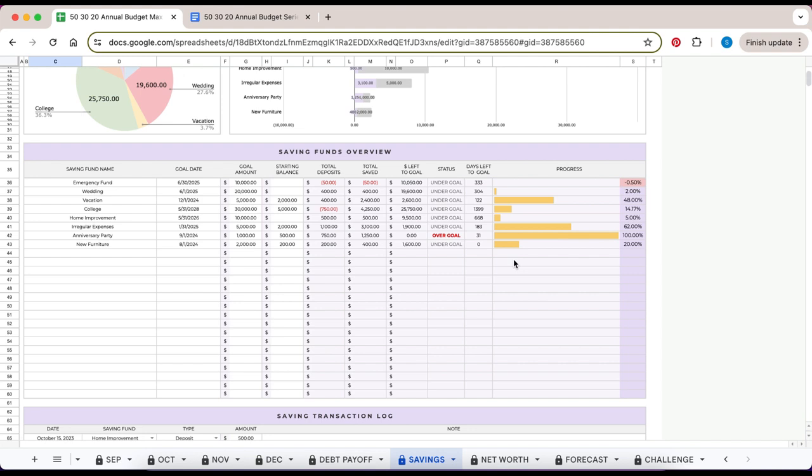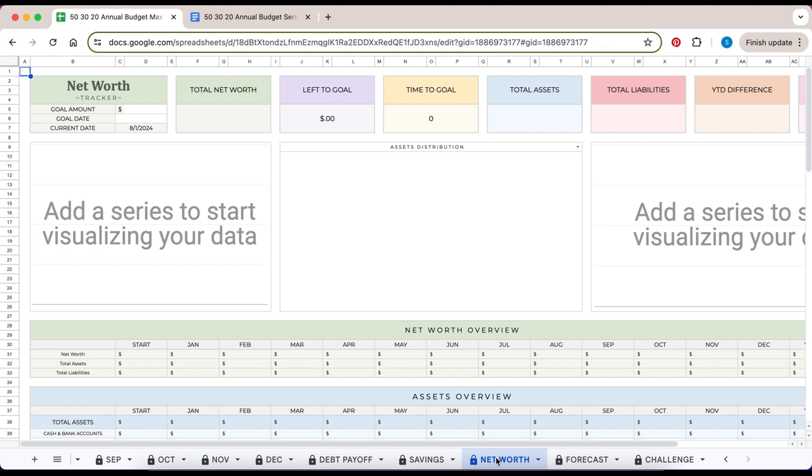Next, let's go over to the Net Worth tab, which is included in the 50-30-20 Annual Budget Max. The net worth tracker allows you to enter your assets and liabilities to calculate several values, which you can quickly review up here at the top of the spreadsheet once we enter some data. So first you'll enter a goal amount and a goal date.